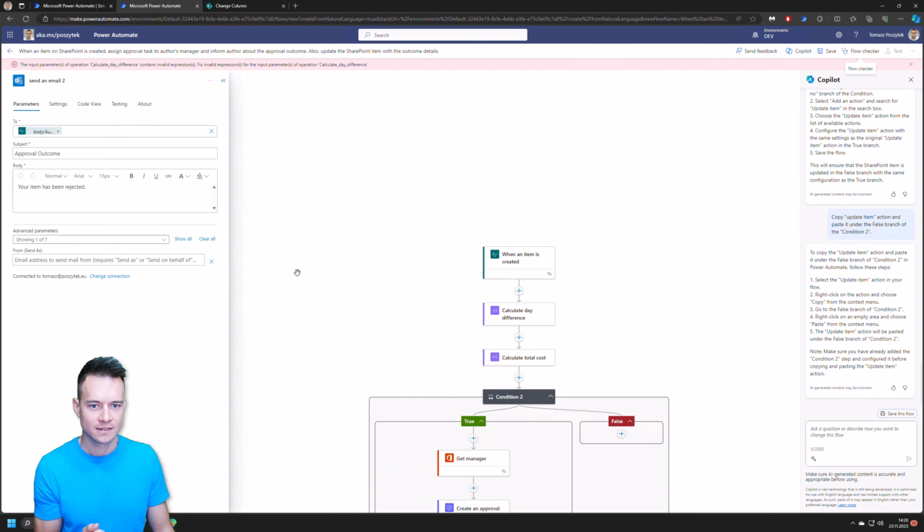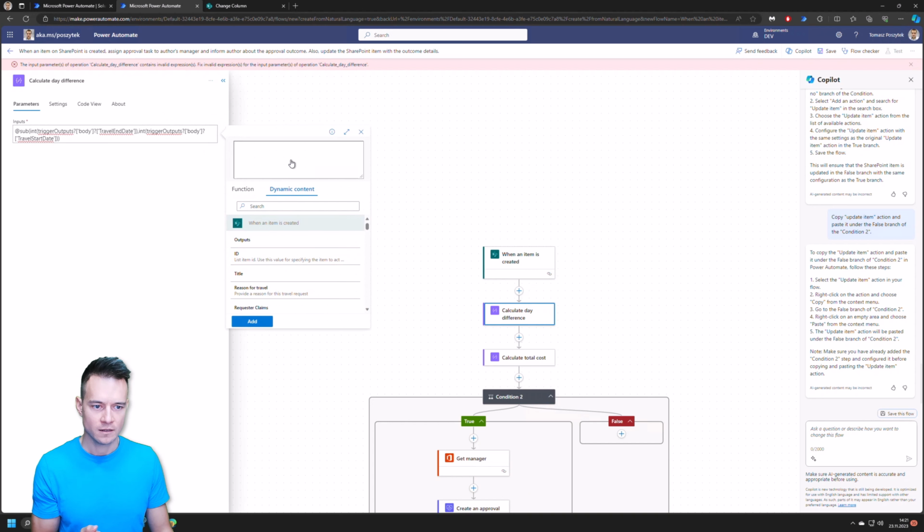And well, it says the inputs here are invalid. So it seems that something is wrong when speaking about the relation to an existing contents. So let's do it again. Let's replace it with travel end date.